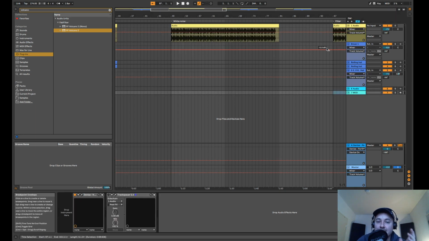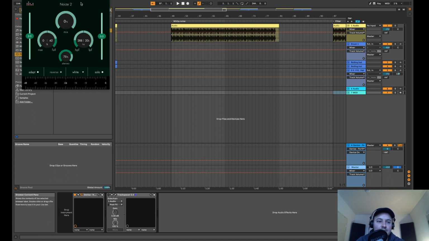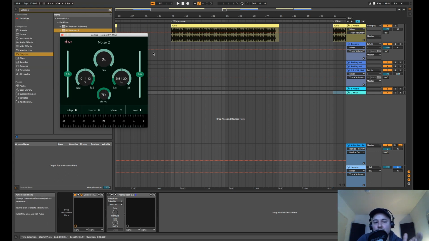In order to make this transition, this white noise riser, I have the Denise Noise 2. Now, this plugin is what's called an adaptive noise generator, so you can use it to adapt to incoming signals. But there's the option here to turn off the adapt feature, and essentially when you turn off the adapt feature, you just get pure white noise.